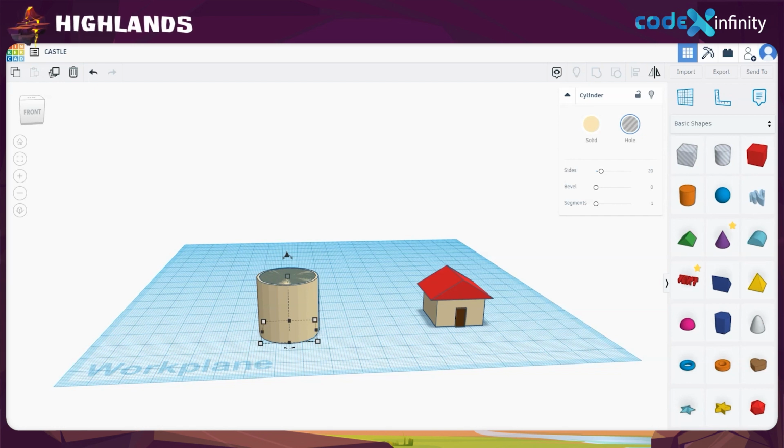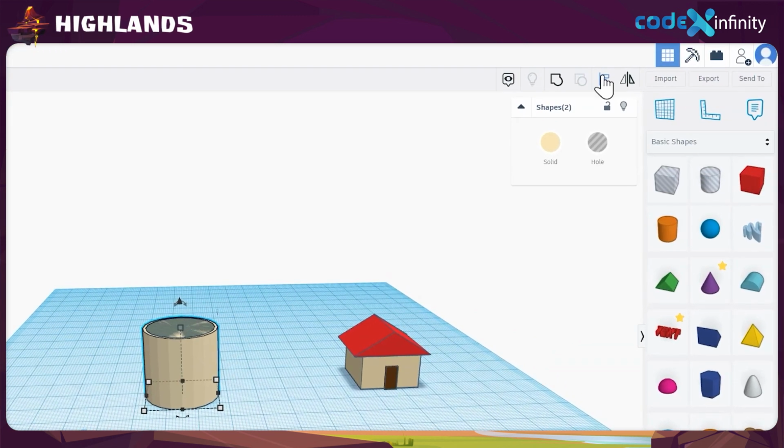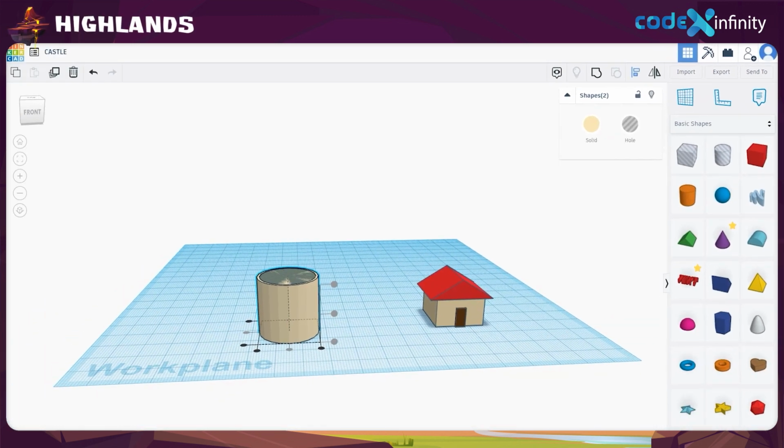So let's use the Align tool to check the precision of the alignment. Then select the structure completely by dragging the mouse. Now move the cursor to the toolbar and then click on the Align tool icon. Woohoo! Our alignment is up to the mark, buddy.